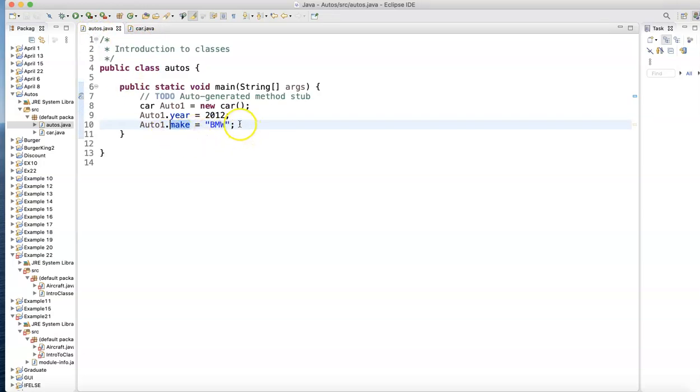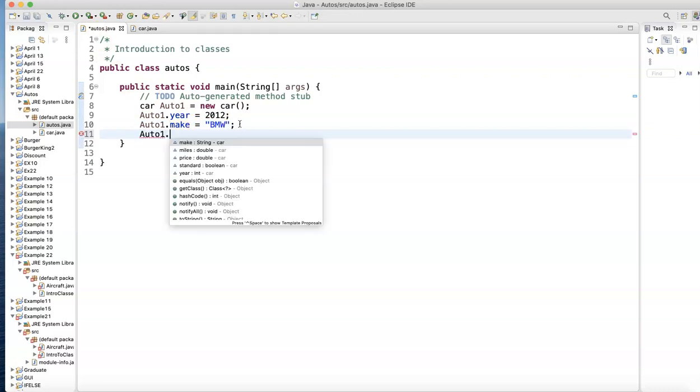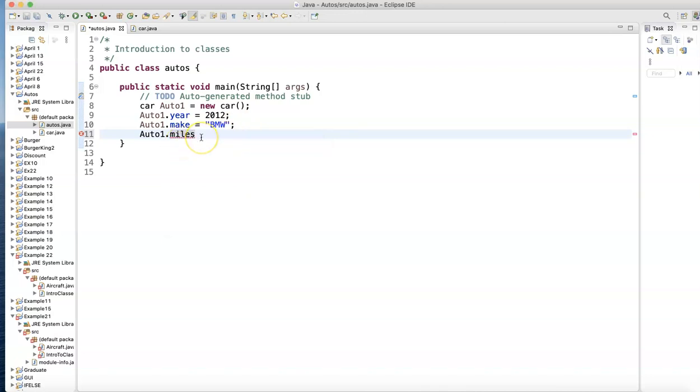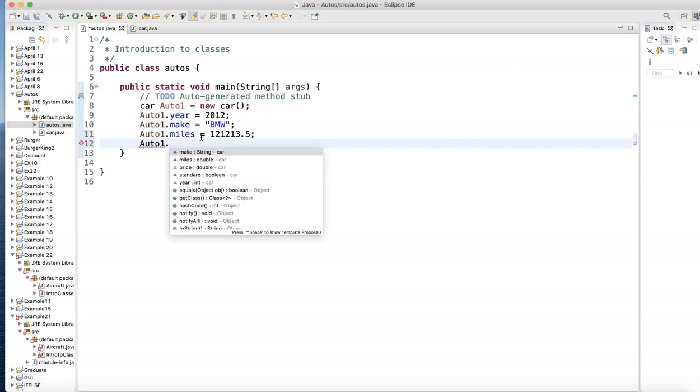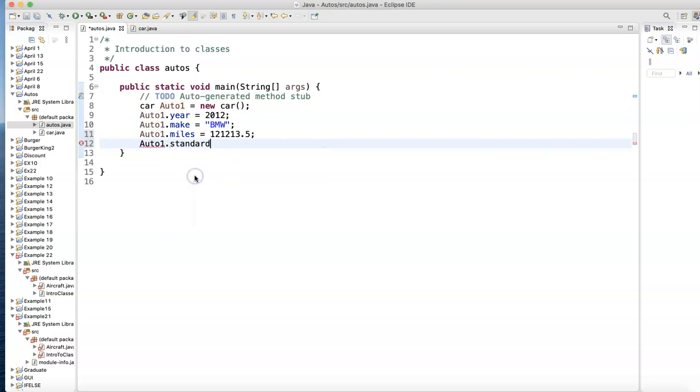Now, what else do we need to know about the first car? Auto1 dot, what did we put there? The name, we said BMW. The miles, 2012, so it has 121,213.5 miles. Auto1 dot is a standard? No, false. It wasn't really standard. That's a Boolean.